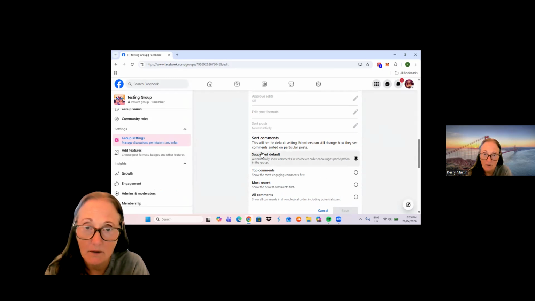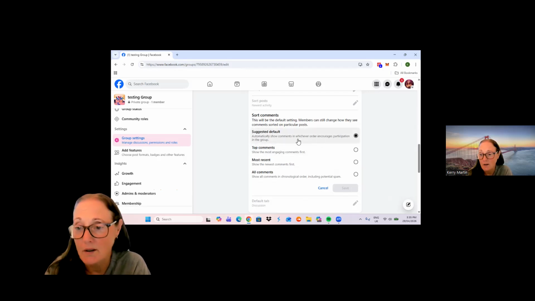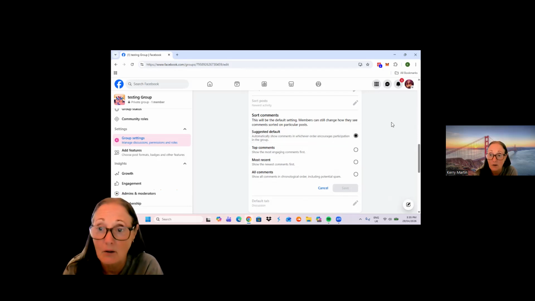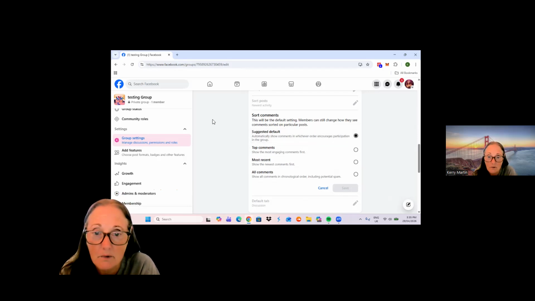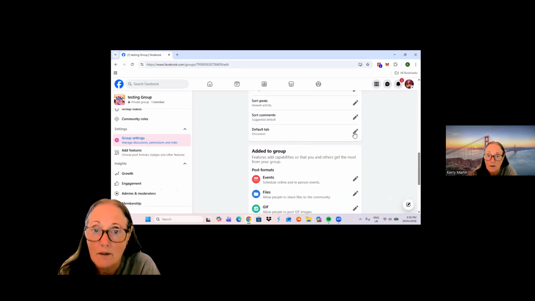Members can still change how they see comments on a particular post. Automatically show comments in whichever order encourages participation in the group, top comments or most recent. We're going to leave that on just because we do want to encourage participation in the group. So we're just going to leave that on because that's okay for us. I'm just going to get off that. And the default tab.